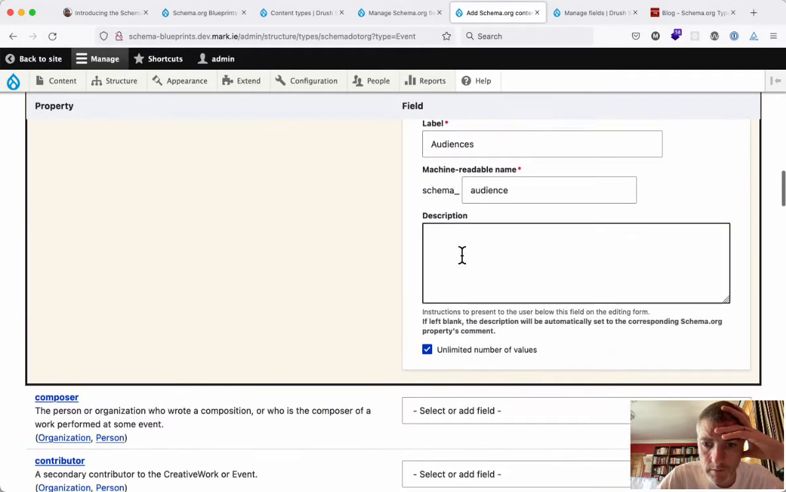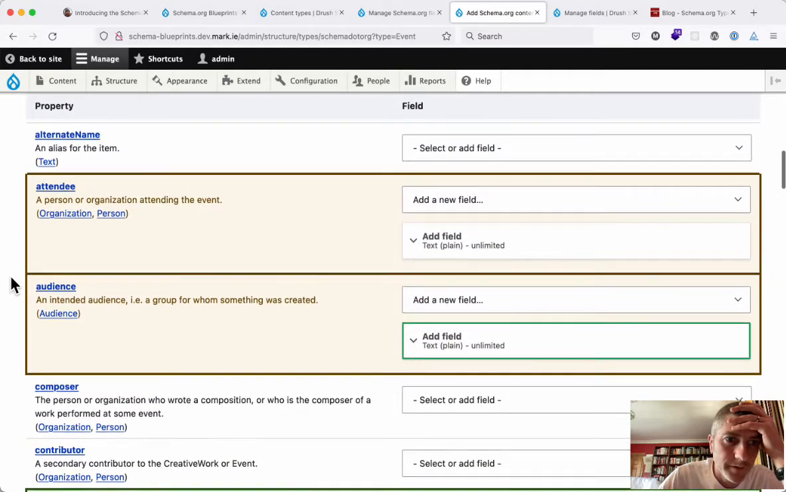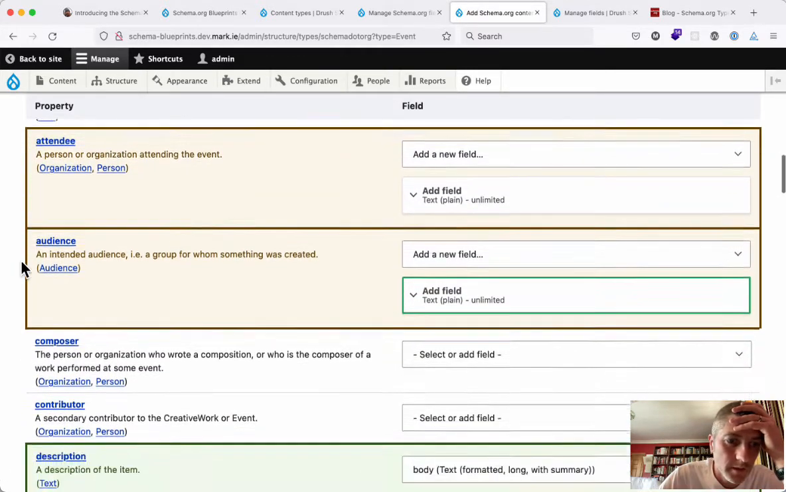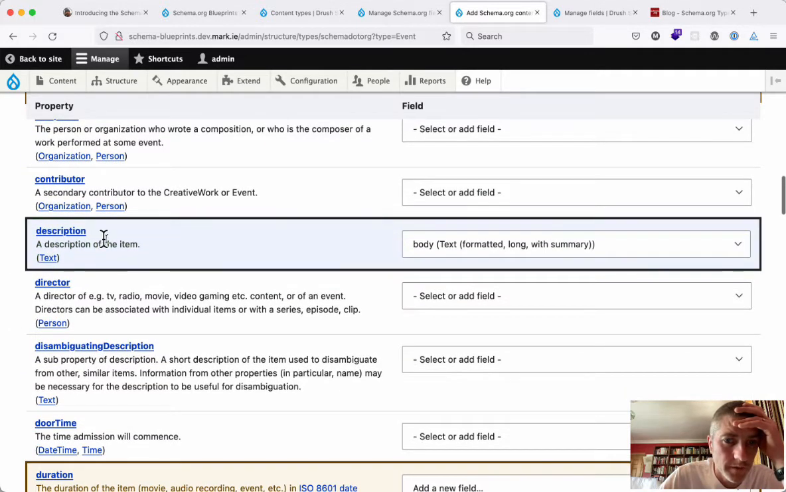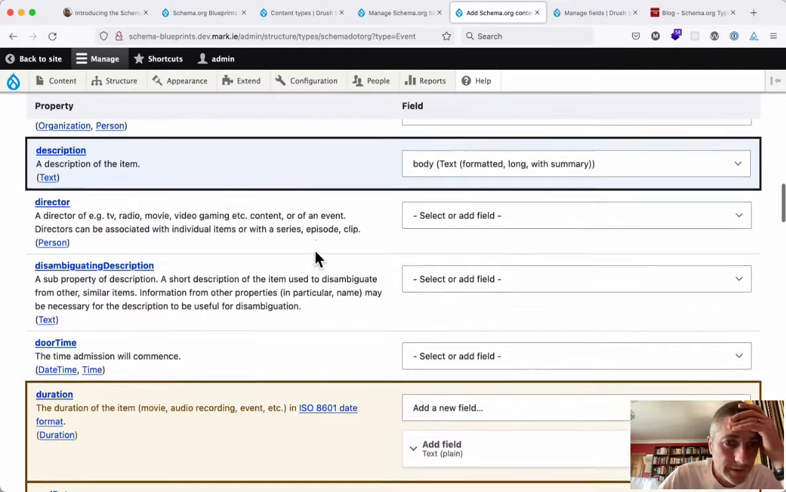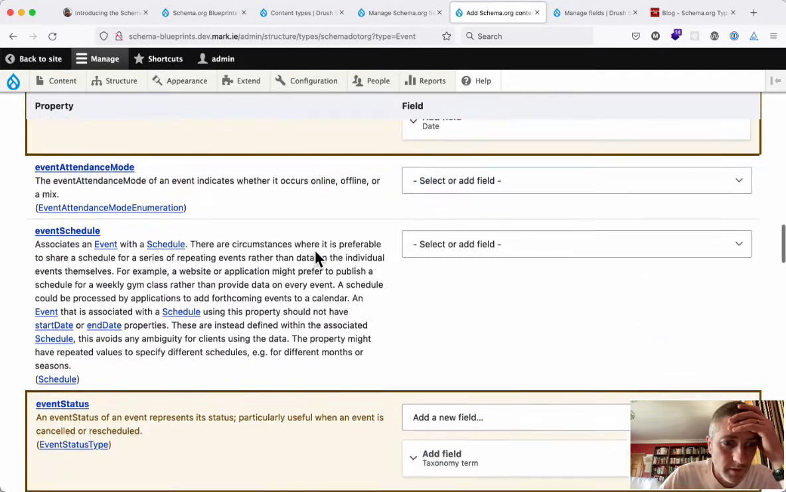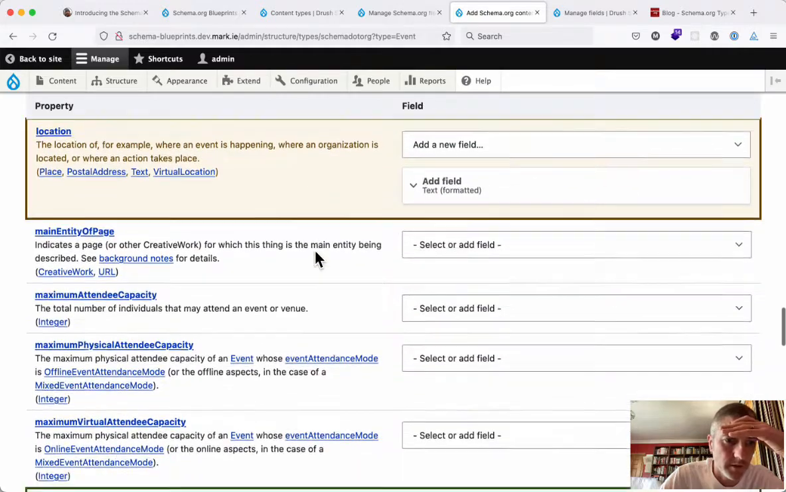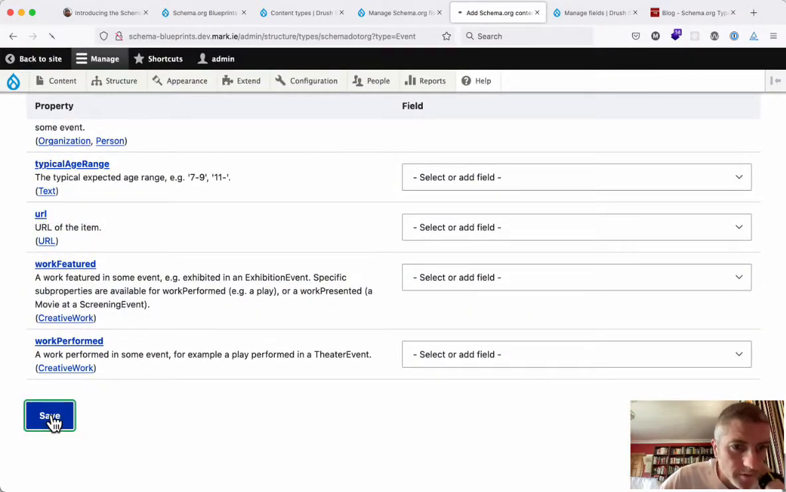So the orange ones are the ones where it attempts to add a field for you that doesn't exist yet. And the green ones are where you have a field already and it has a fair idea this is probably the field you want to use. So for the description field of the event, we want to use the body. Okay, we got a lot of orange ones here. This is cool. Let's just click save and see what happens. This looks like it's going to build a nice content type for us.